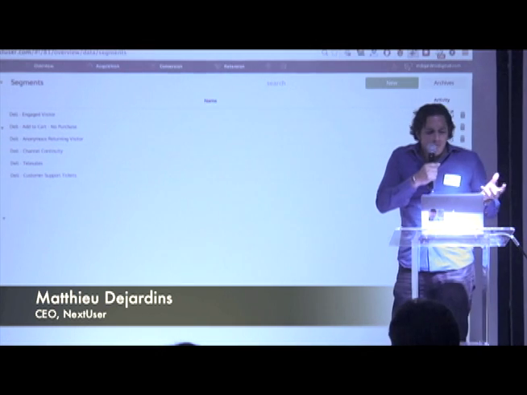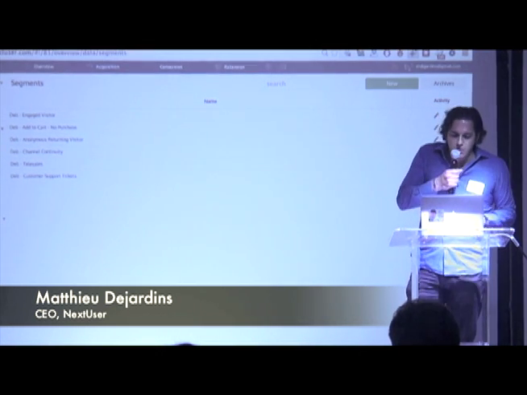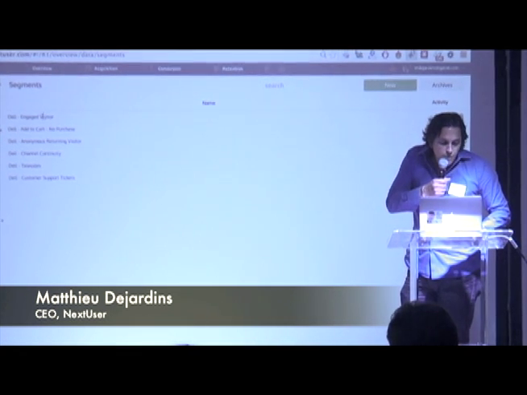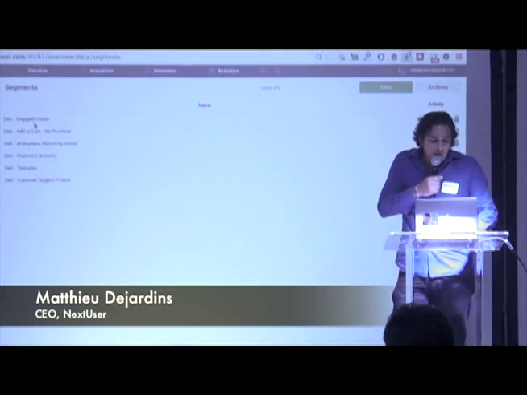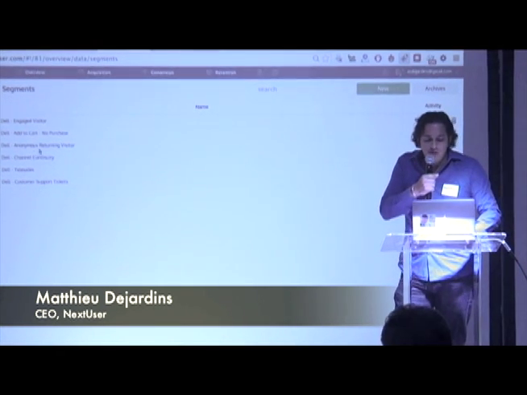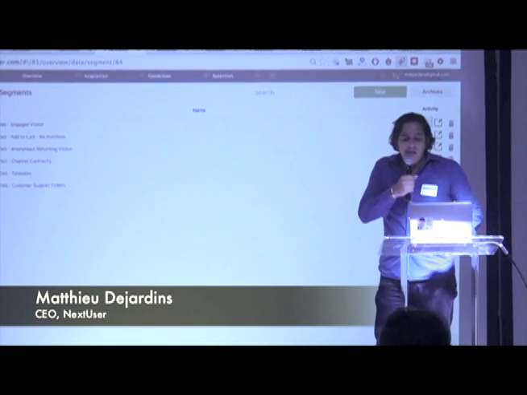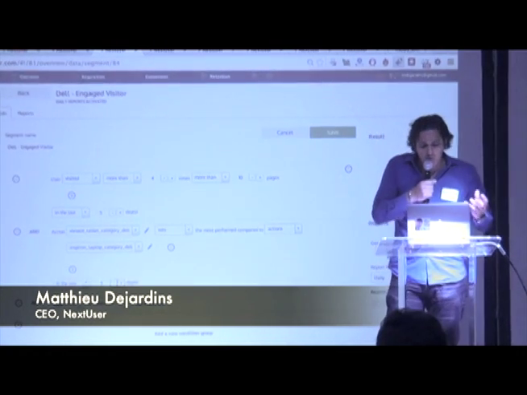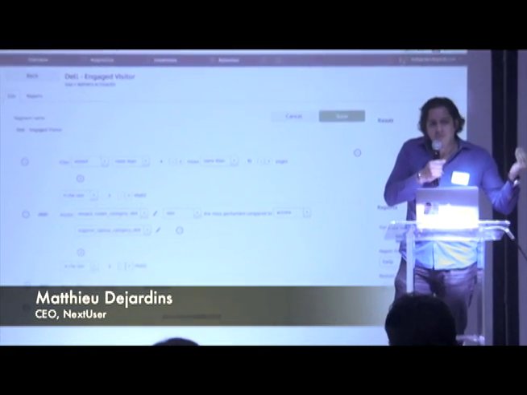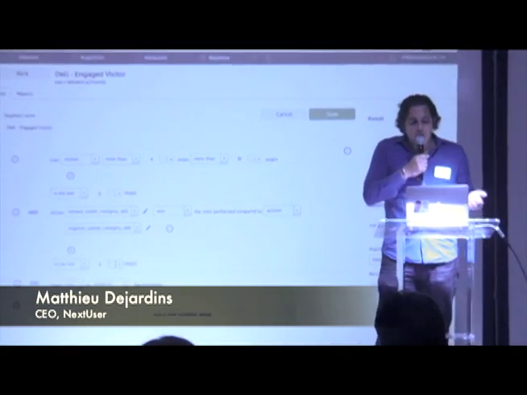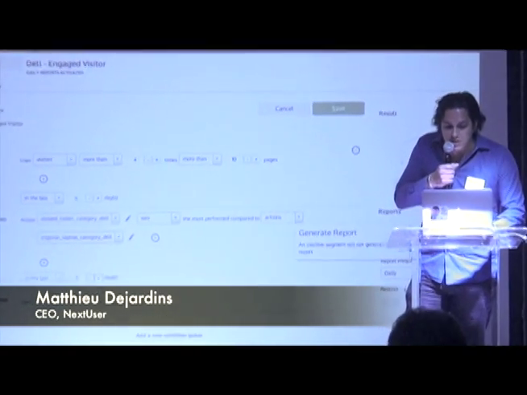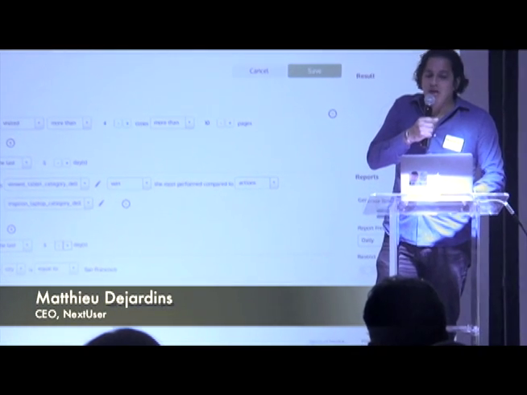To leverage this information, we create segments, mainly on the behavior of people. Like we created a few segments for Dell, because we are part of the Dell Founder 50 Club. So we have engaged visitors, add to cart, anonymous and returning visitor, and many more. Let's deep dive into a segment to see how it works. Basically, we can have some condition around the visit, the depth of the visit, and the frequency of the visit, around the category that were viewed specifically by a user, as well as the city.